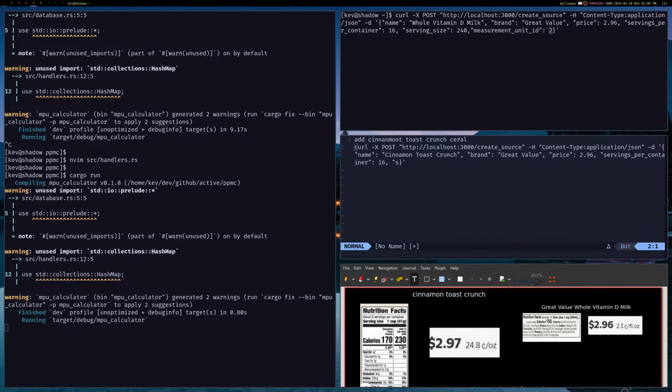I don't remember exactly. So on my other monitor, I'm gonna go into SQLite 3. Yep, and then let me do a select star from measurement unit. So 1 is grams, 2 is milliliters. So this will be 1. The serving size will be 41 grams. Servings per container will be 8. Price is $2.97. The brand is General Mills.